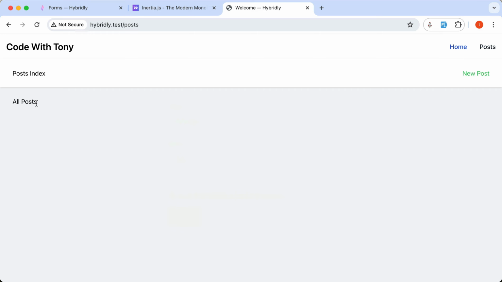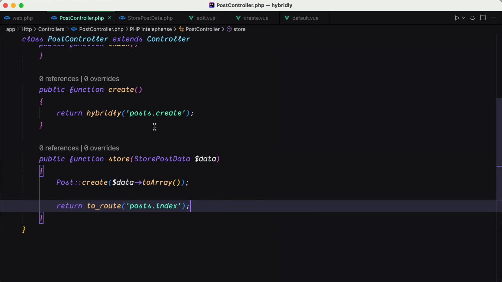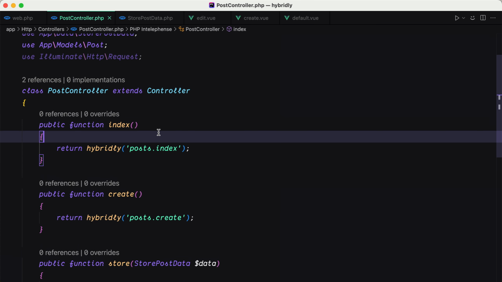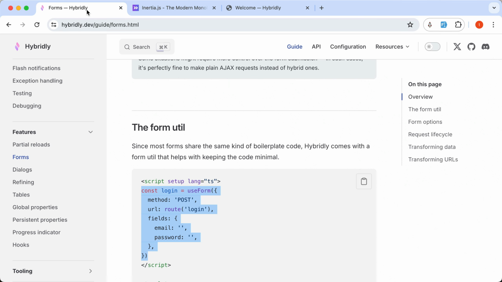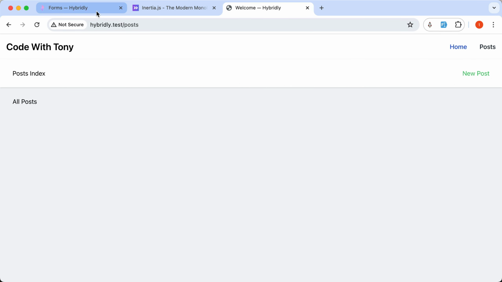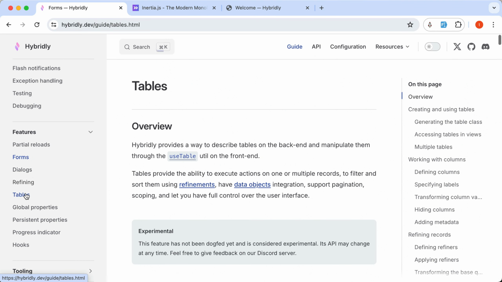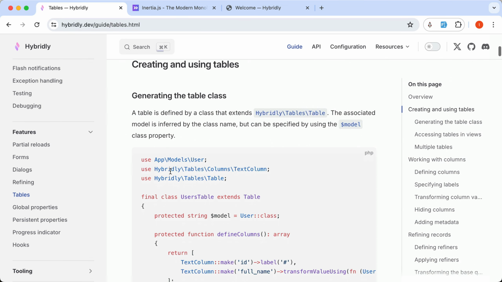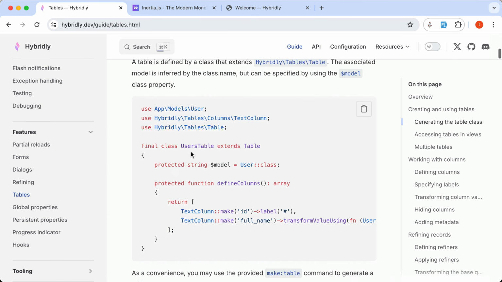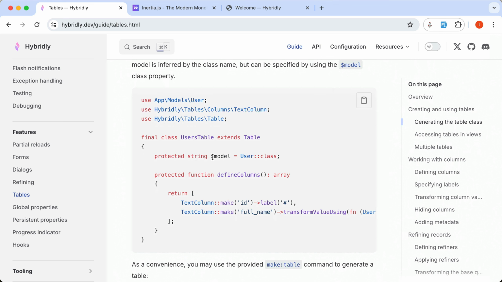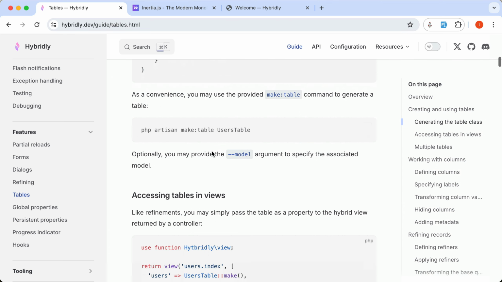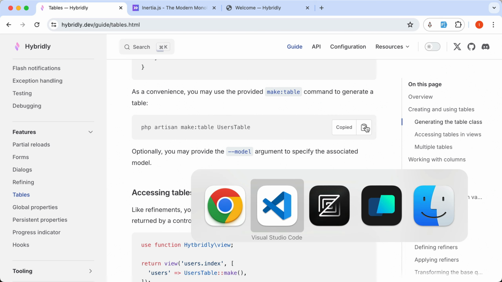Now here we need to display all the posts, and we can display the post using this post data in here, but we have a better way because I want to display as a table. We can use a table from the Hybridly, and we have here tables. Okay, here we have an example. Users, we need to create a table. So for example, users table, we need to add the model, similar to Filament, this one. As you can see, we have text column, and let's copy this command and create the post table.